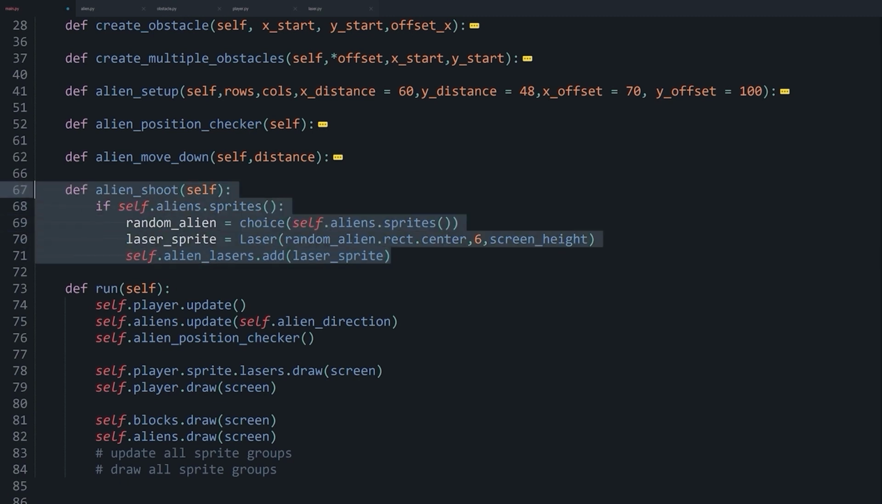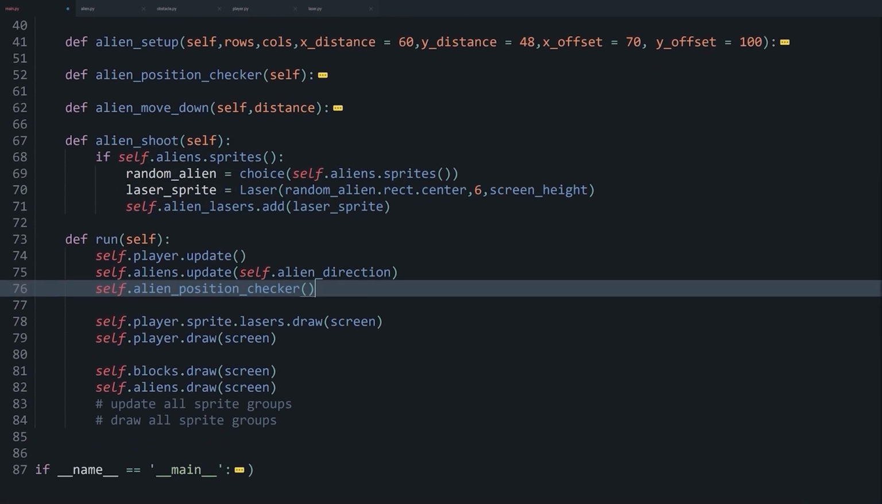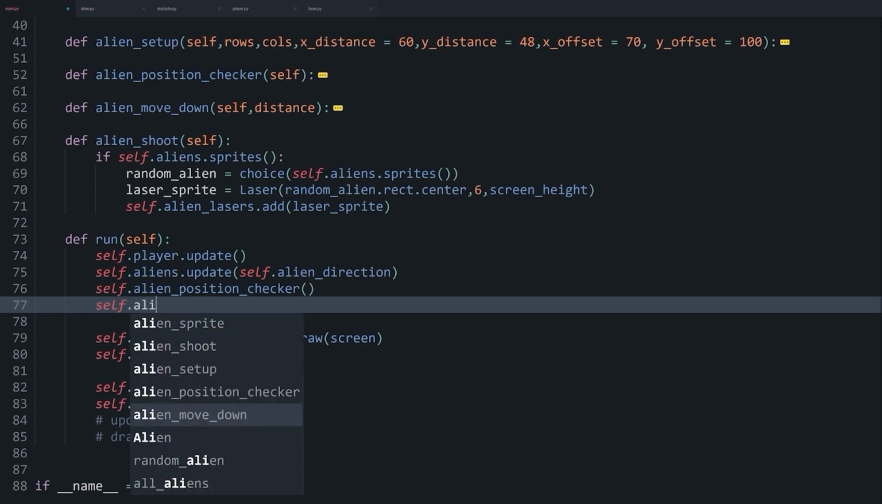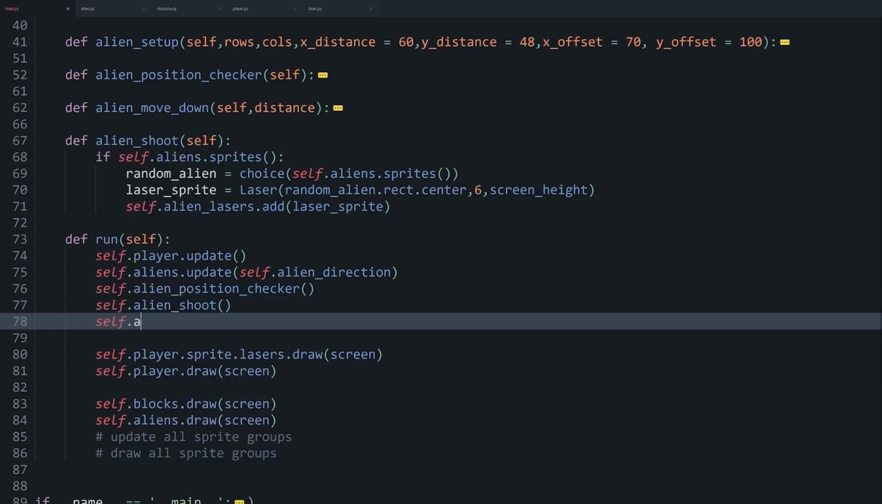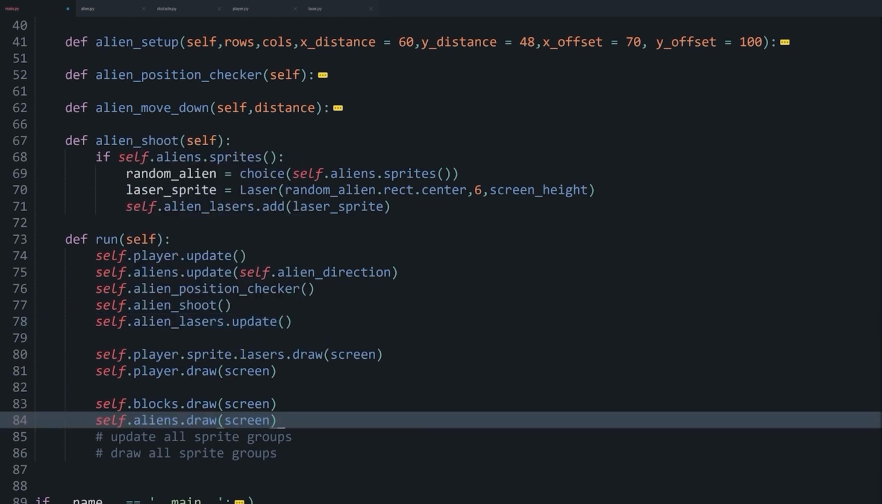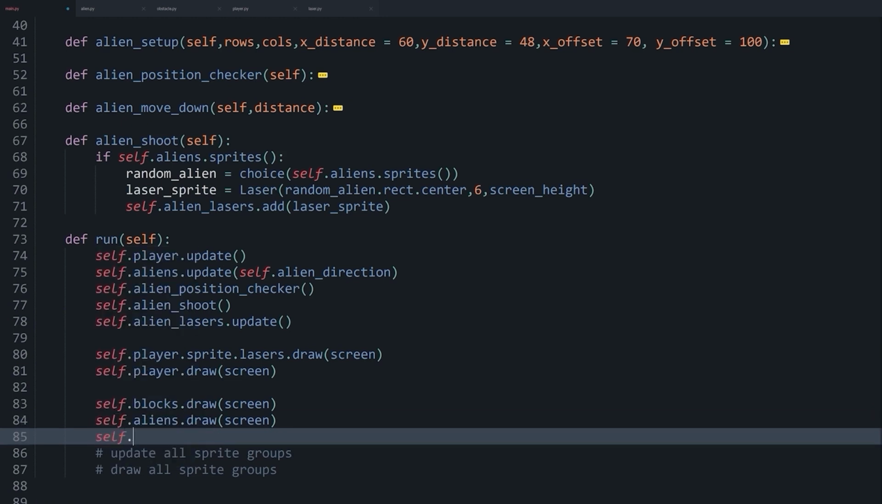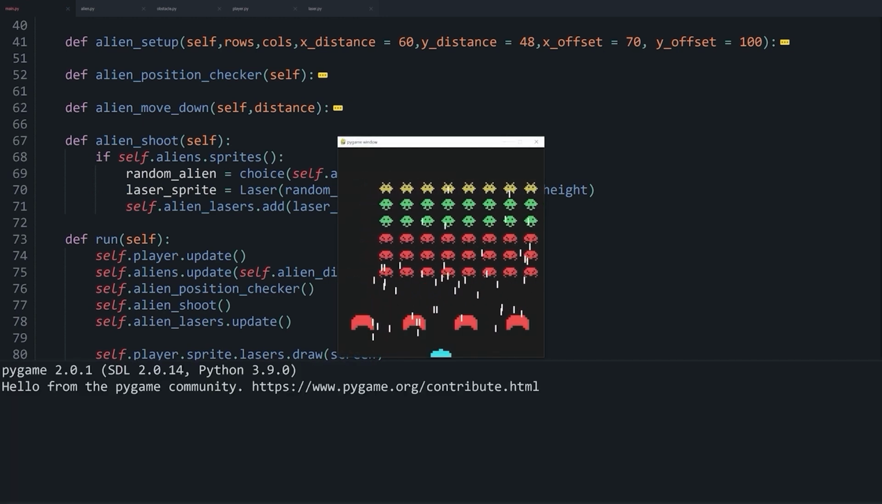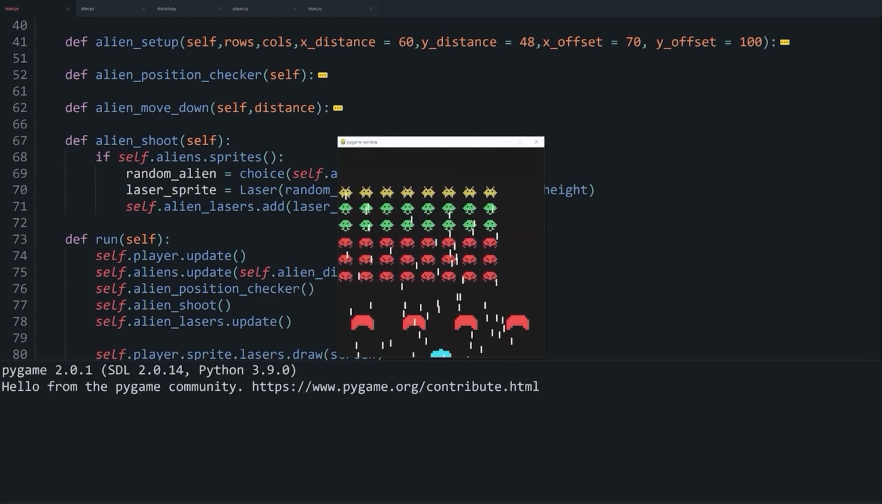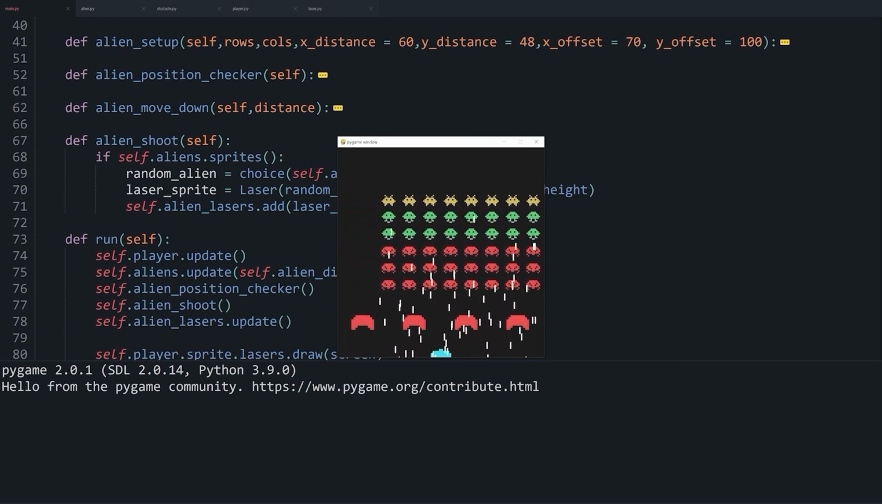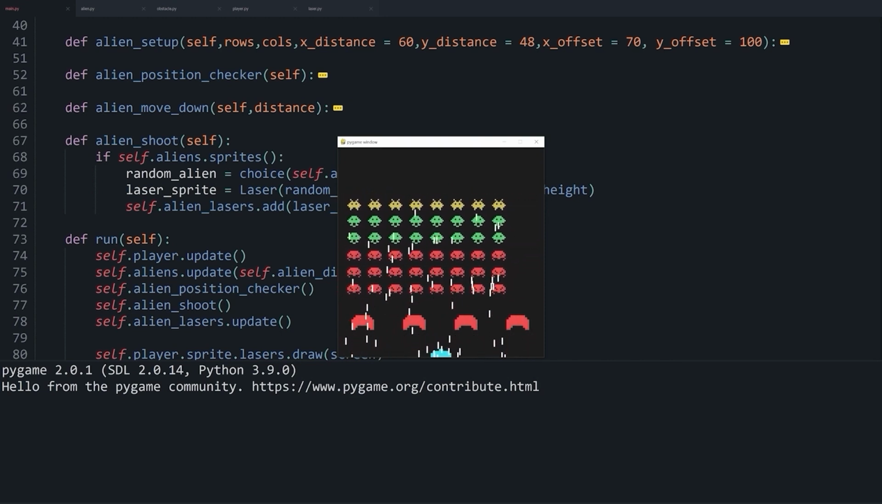However, now we don't really want to call this function all the time. Or actually, let me call this function all the time and let me demonstrate what's going to happen. So self.alien_shoot. Then we have to call self.alien_lasers.update. And then we have to draw all of the lasers. So self.alien_lasers.draw on the screen. And now if I run this, you can, I think, see why this wouldn't be particularly fair. Or, well, it would be a little bit of a difficult game.